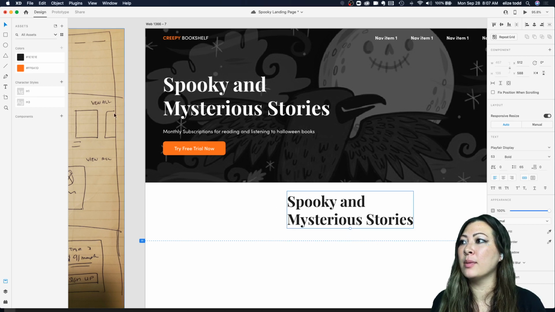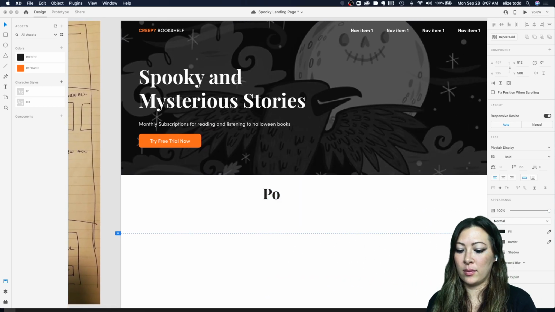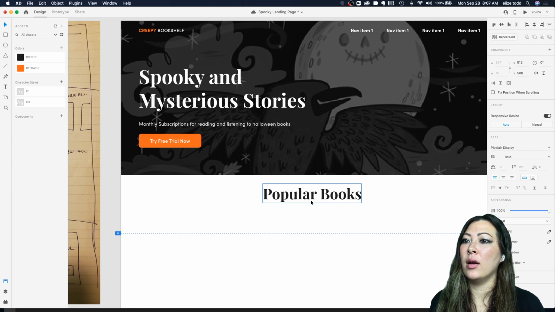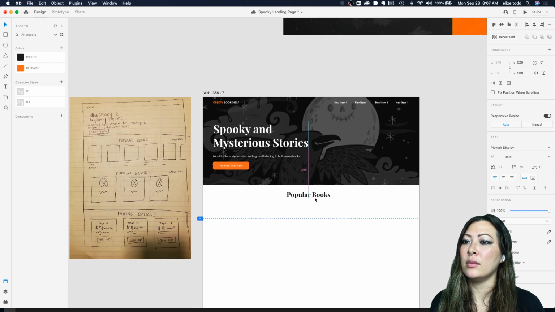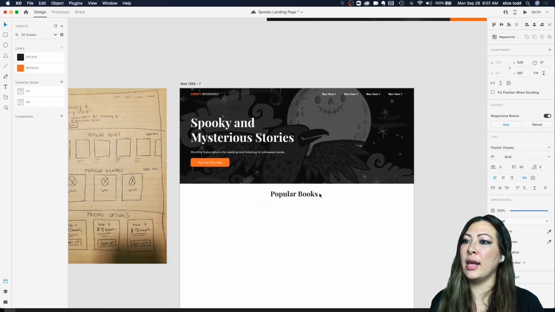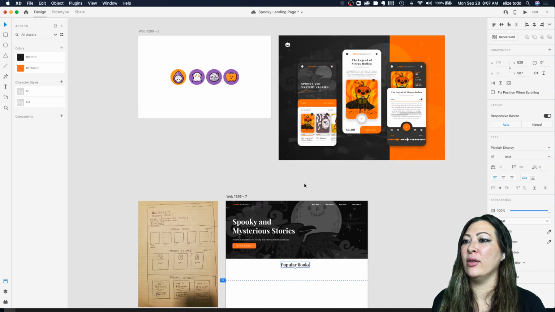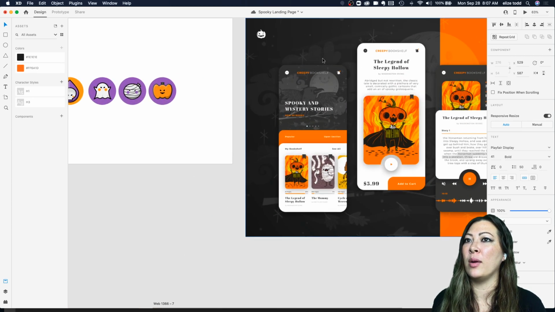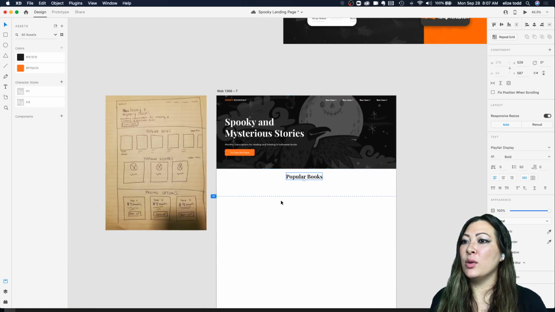All right, fairly smaller. And what was this going to be titled? Popular books. I'm going to make this a lot smaller. I'm also not sure if this should stay the Playfair serif, or be sans serif. I'm not sure right now because it still feels a little overwhelming. We'll see. Okay, now let's do the cards.